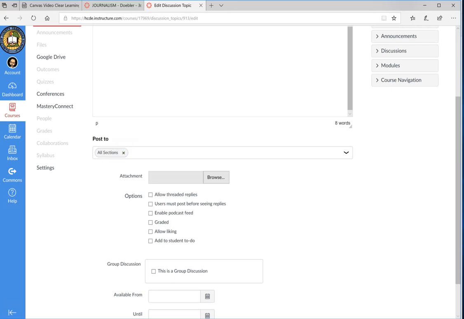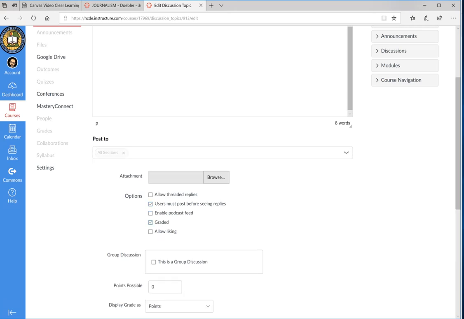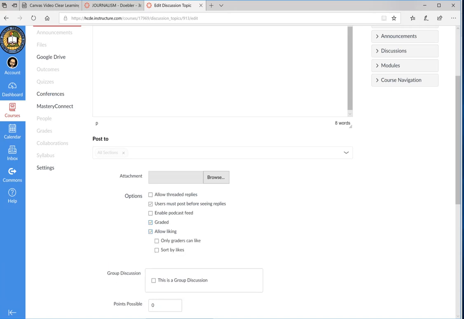So here are a couple options that I like to use. I want to have the users post before they see other replies. So I want them to weigh in with their own thoughts first before they see anyone else's response. So I'll check that. If I want to grade it, then I will enable grading. I want to grade their participation. If I want them to be able to like each other's replies, I can do that. We can even sort by likes, so whoever gets the most likes wins, that sort of thing. That's kind of mean, but oh well.